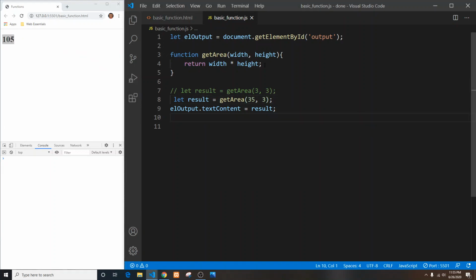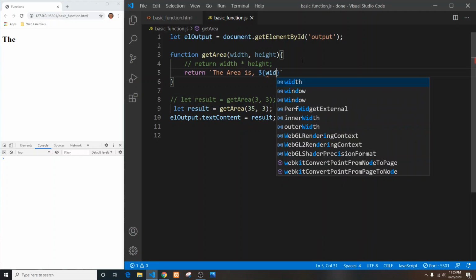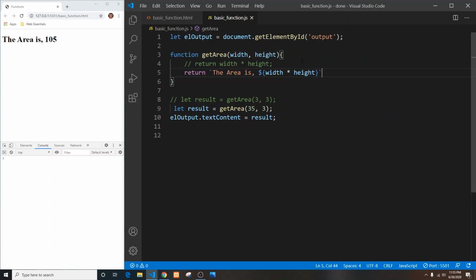If I wanted to make this look a little prettier, I can comment this out and use a template string here. So what we can do is say the area is width times height, just to make it look a little prettier. Okay, there we go. So the area is 105. So that's the result here. So it looks a little prettier over here.